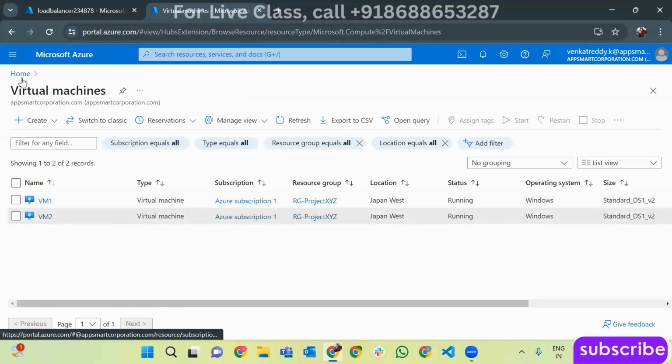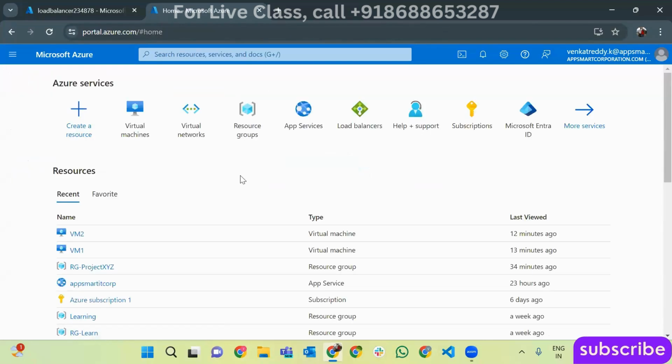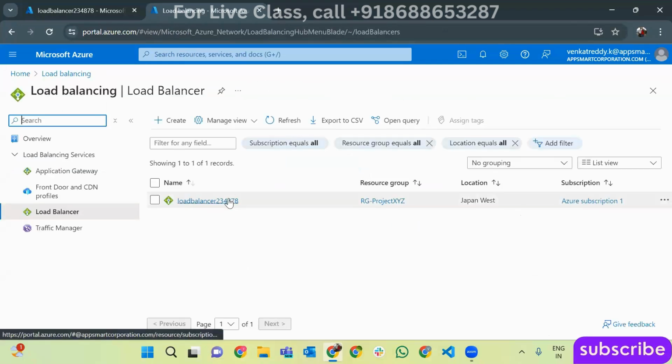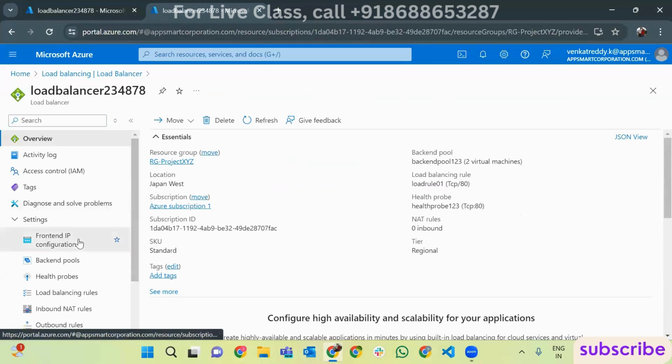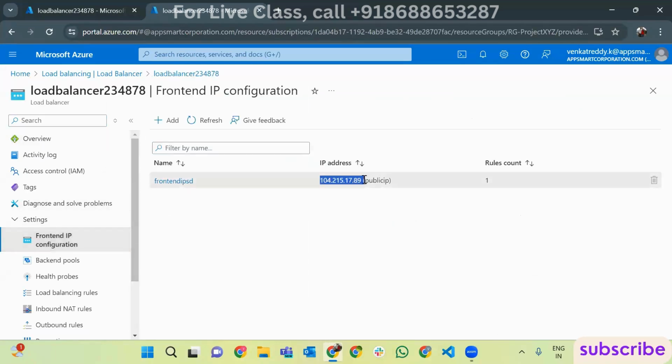Because of the load balancer, sometimes one user is getting the answer from VM1, and the other user is getting the answer from VM2. How is the load balancer transferring our request to those VMs? By looking at the health of them. Are you getting my point or not, guys? Understood something?